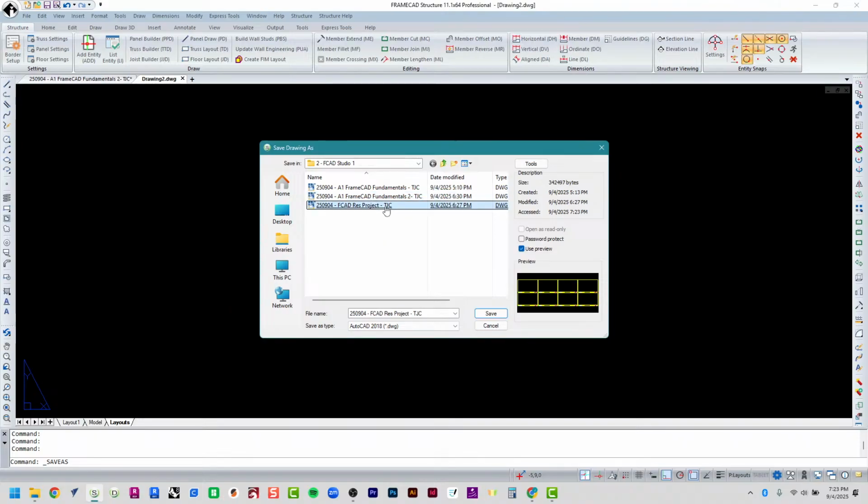And I want you to call it FCAD for FrameCAD, FCAD Res Project. Okay, we're going to be using this same file for the next 9 weeks. This is going to be our 2-story house. This is the very first part of it, so no need to put an assignment name on it.